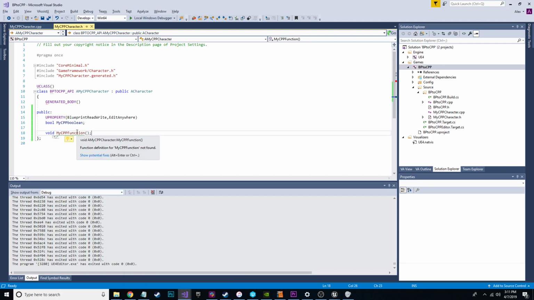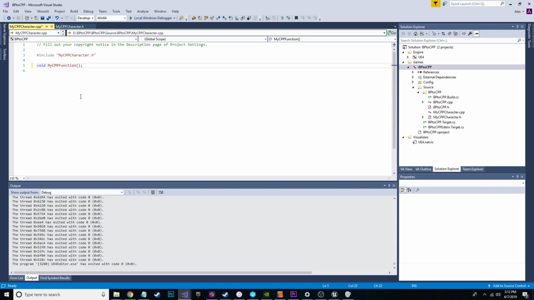It's also complaining because it's saying that the function definition for my CPP function not found. Well, this is because we haven't really added anything to our CPP file. We've defined a function here, but we've never given it any implementation. So if we go to our CPP file and we copy paste my CPP function in here, we need to add a namespace for this function, which in this case is A for actor, my CPP character, double colon, my CPP function.